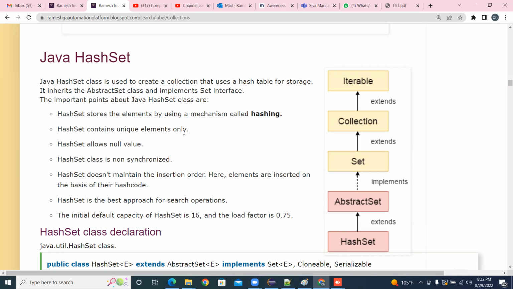HashSet contains unique elements only because set contains unique elements. HashSet allows one null value. HashSet class is non-synchronized. HashSet doesn't maintain insertion order. Elements are inserted on the basis of their hash code only, and it will return to you in that way. HashSet is the best approach for search operations.